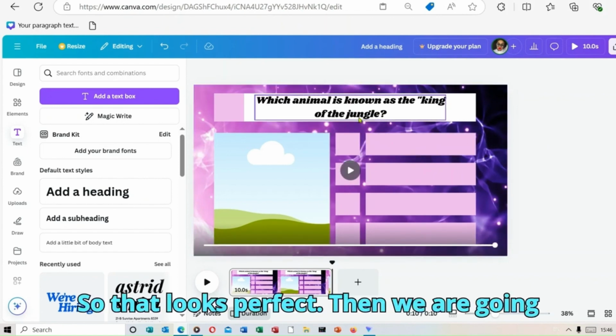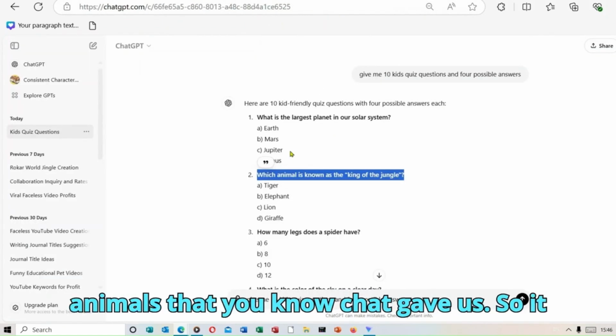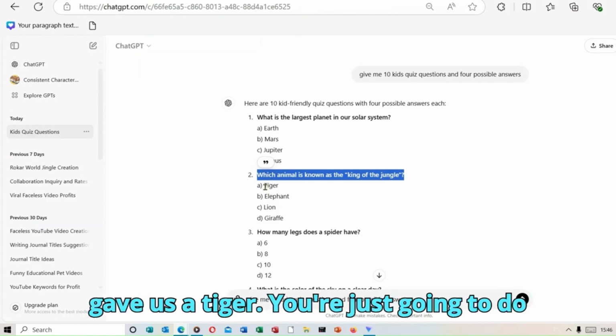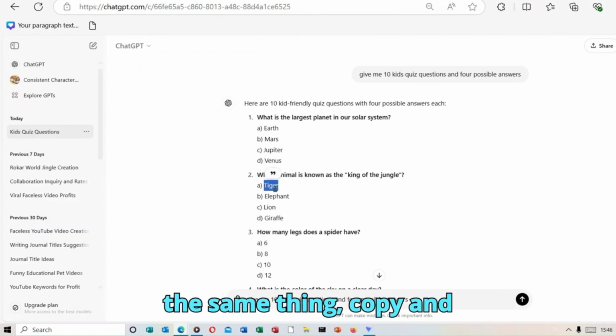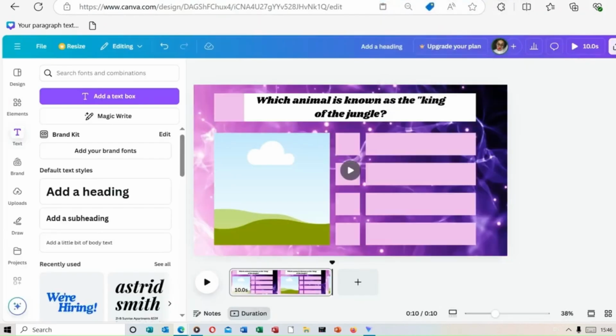So that looks perfect. Then we are going to go back and see the different animals that ChatGPT gave us. So it gave us a tiger. You're just going to do the same thing, copy, and then you go ahead and paste them into Canva.